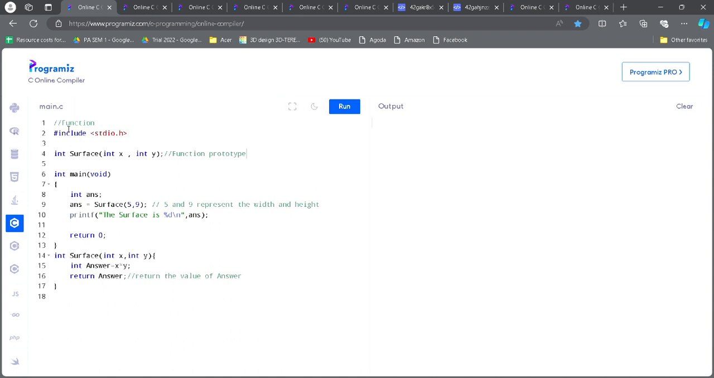So for the first one, we have the function. First we have this code for the function prototype, where we declare a function first, and then in the main void we have int answer equal to surface. So here is surface, and here are x and y. We call the function above and put values in it, x and y, and then we print the surface.